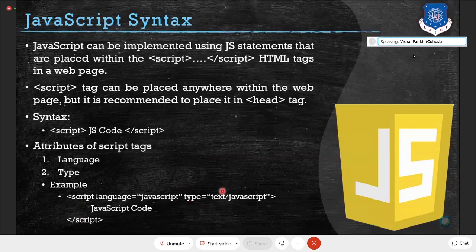Now, why do we need to specify the type? Whenever I specify the type, it will understand that the code written inside the body of this script tag is of this particular type. Here we have written text slash JavaScript. That means I want to write the code which is supported by text and I want to make use of JavaScript. So this is a sample of how we declare that we are going to use JavaScript. This code you can write inside your body tag or inside your head tag, but we will try to write it inside the head tag.